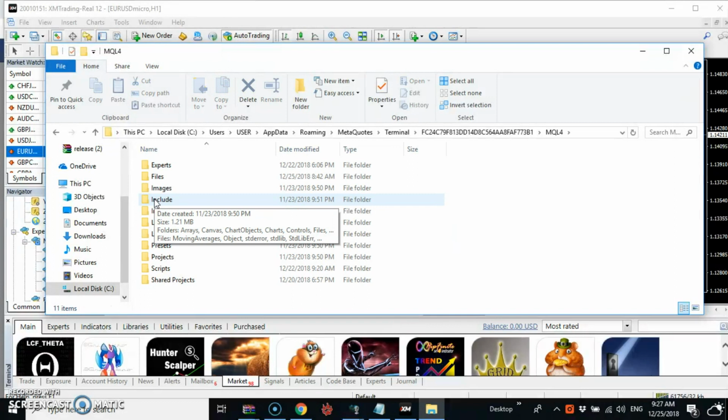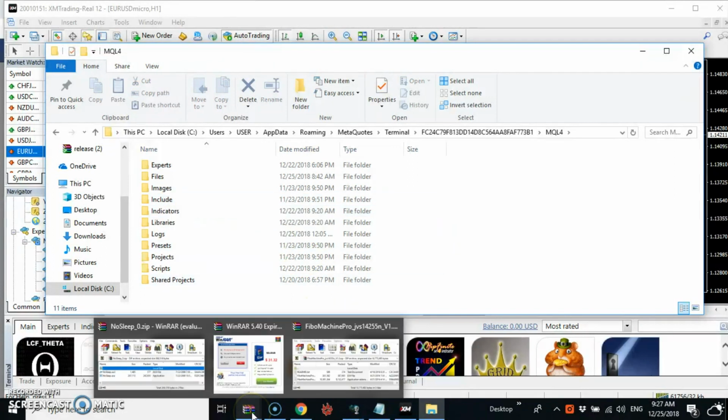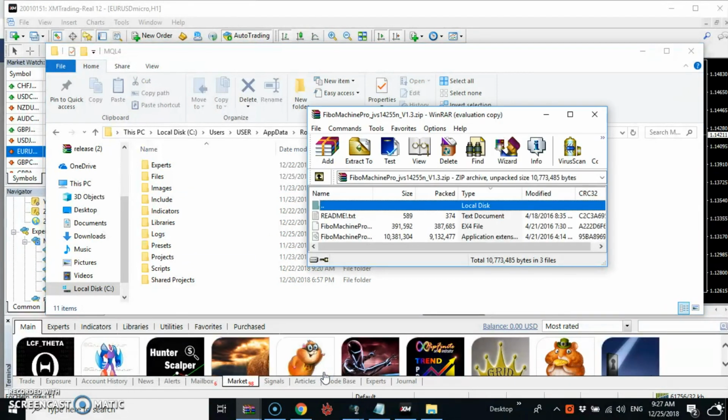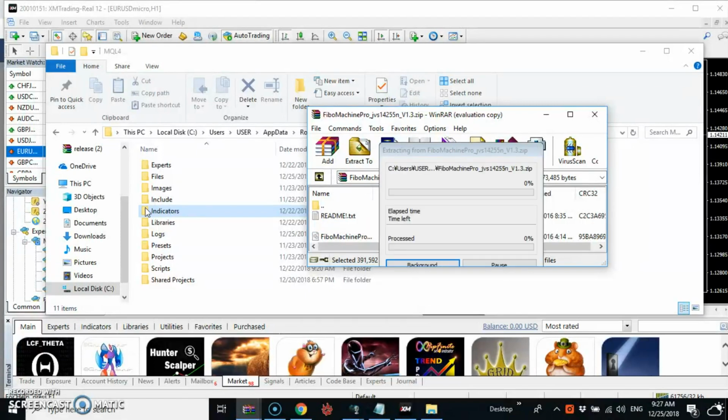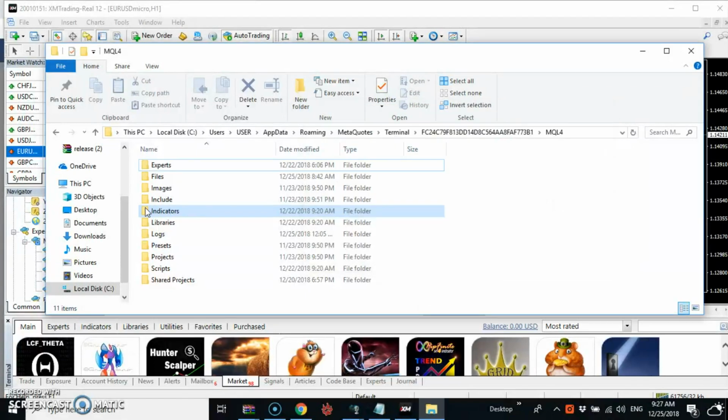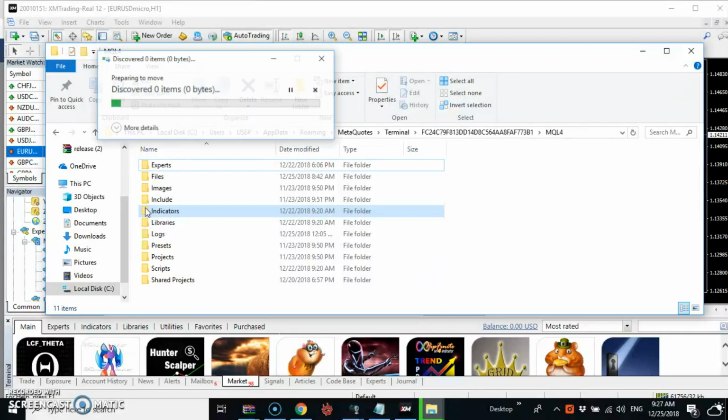Now, we will now bring the Fibo Machine Pro. Okay. Now, we are going to drag this indicator, EX4 file, this indicator. We drag it into indicator right here. You just drag it and do exactly what I do. Boom. It's dropped. Drop into indicator.